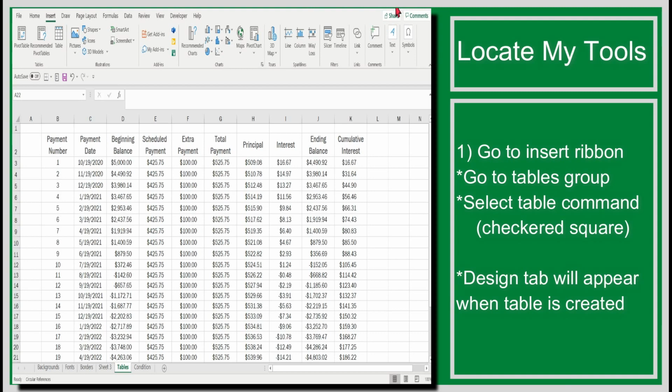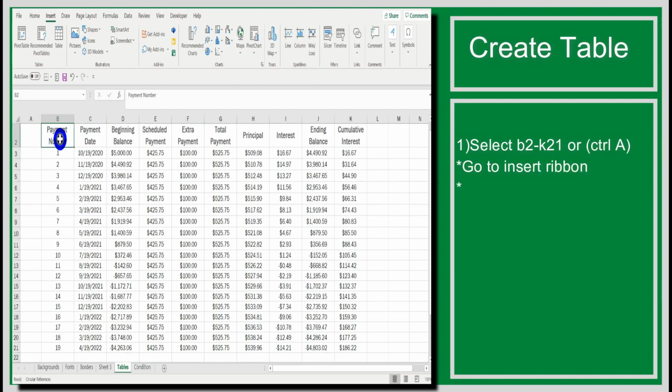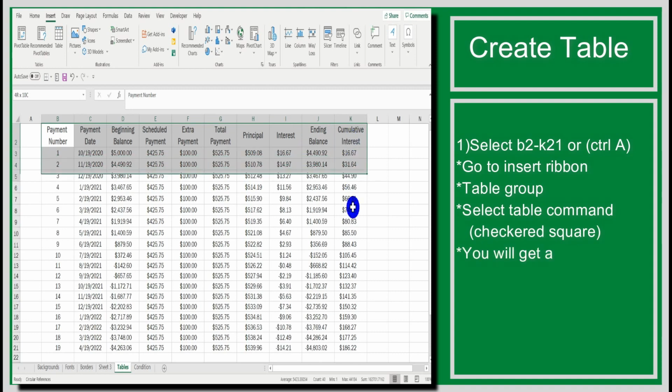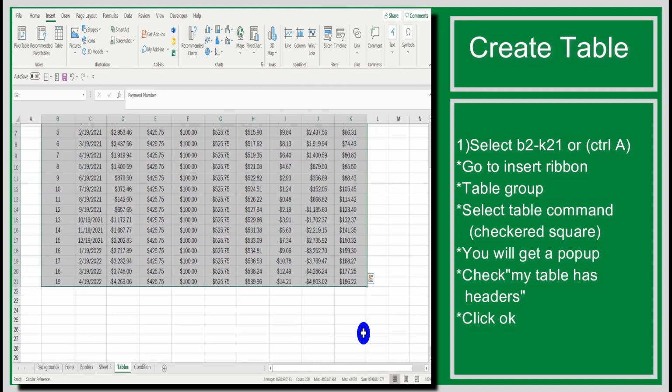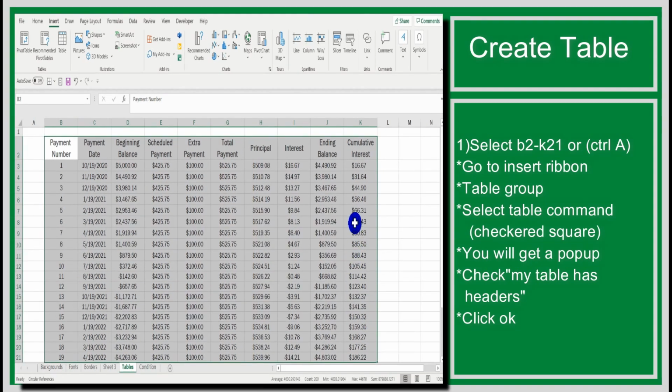So let's go ahead and begin by selecting cell B2. Let's drag it all the way over to K2. And let's go ahead and drag it all the way down to row 21 till all of our data is selected. Okay, so now that we have our data selected, let's go ahead and click the table icon.